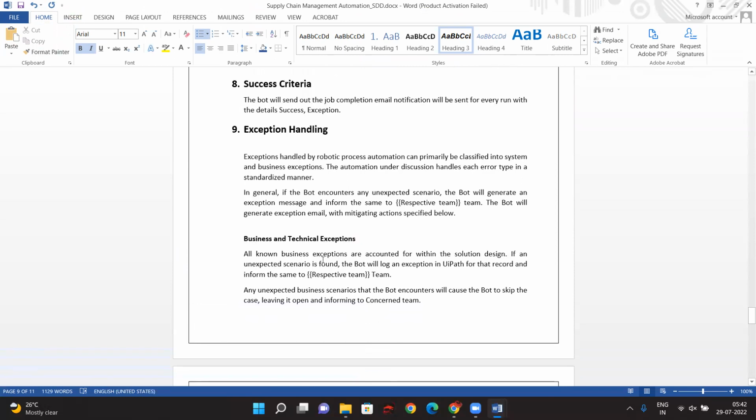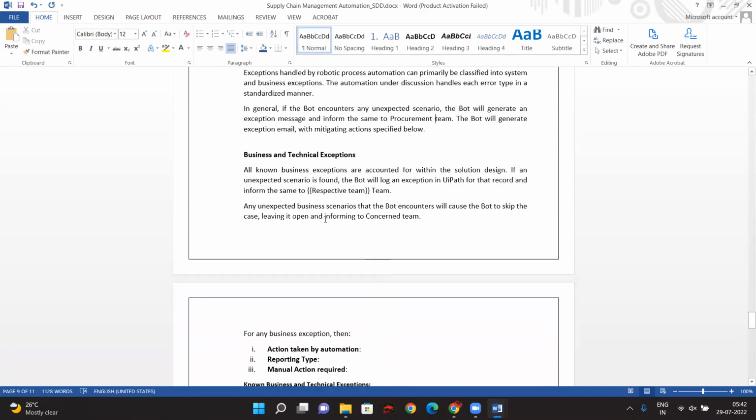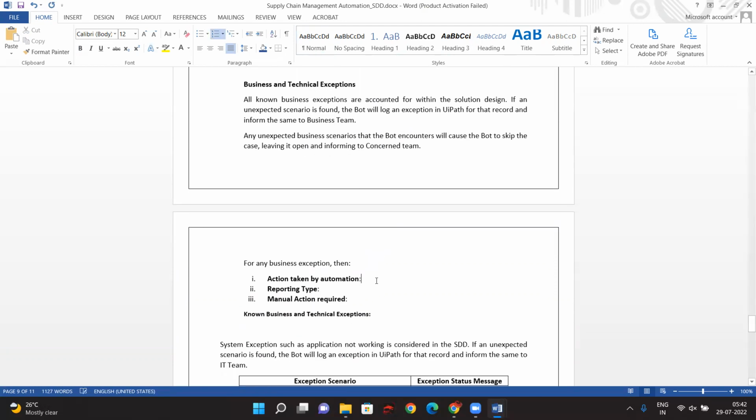There is nothing to change here, but here we need to say procurement team, so the business team. Whenever it gets an exception, we need to send an email notification. Here it is again the business team, which is the procurement team. In case any business exception occurs, the robot will log an error message and it can be reviewed later.